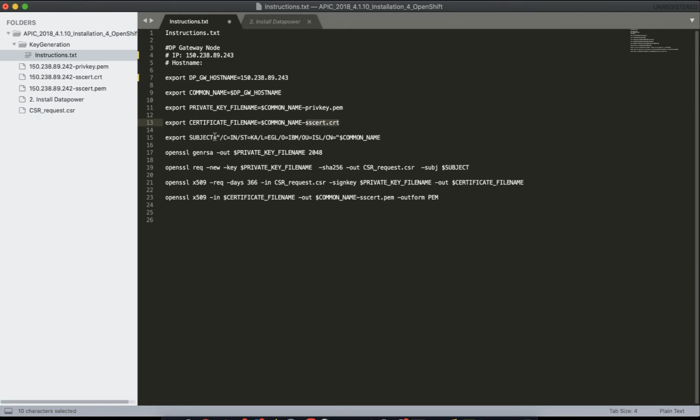Likewise, I can give the subject with whatever you are supposed to. Right, so in this case, I have given India, state Karnataka, office location IBM, and so on and so forth, and that ends with the common name. Use the OpenSSL genrsa algorithm, providing a strength of 2048 with the private key file name. Right, the private key file name is nothing but the common name.